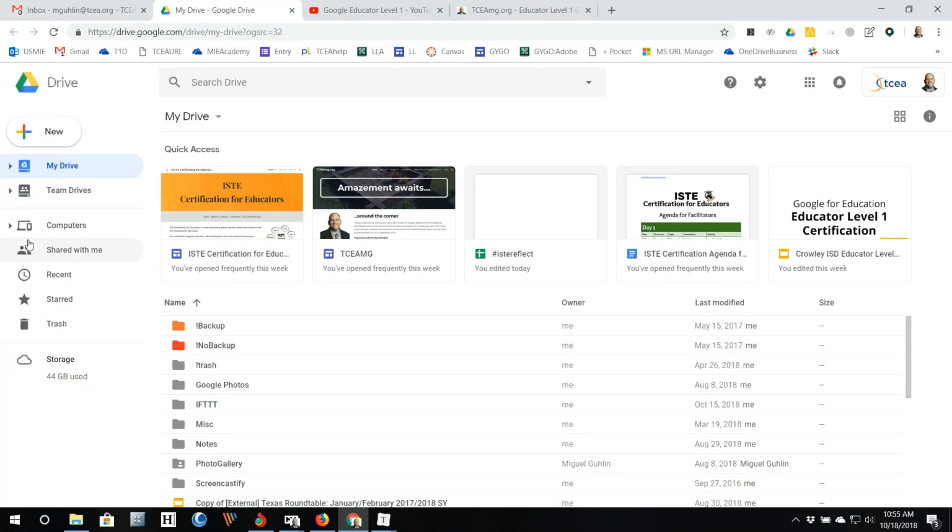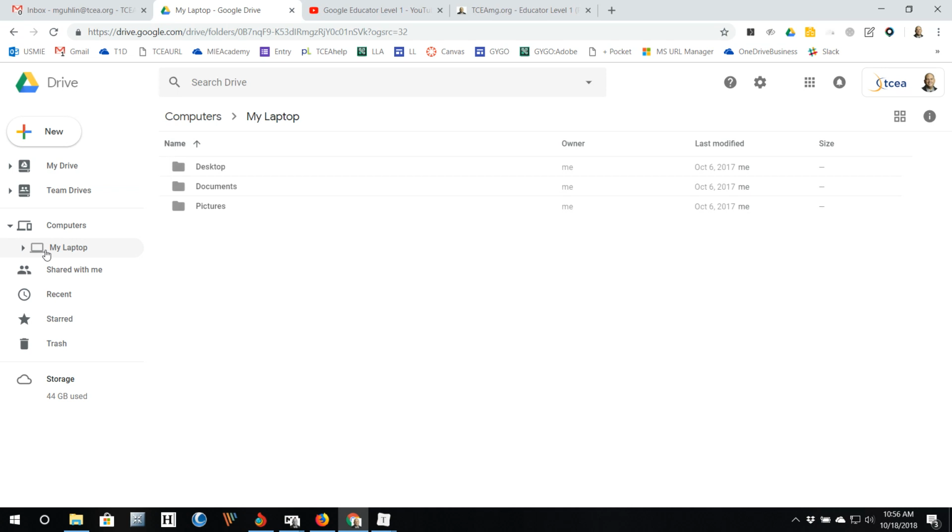Now, if you're in a G Suite for Education, you have what are called team drives, and that's beyond the scope of today's session, but team drives are essentially a way that if you have a department or grade level team, or even a campus team, you can place documents there so that everyone can access and work on them. So think of it as a collaboration space where you can put content. You also have computers, and this essentially can sort of be a place to access your computers, your information.